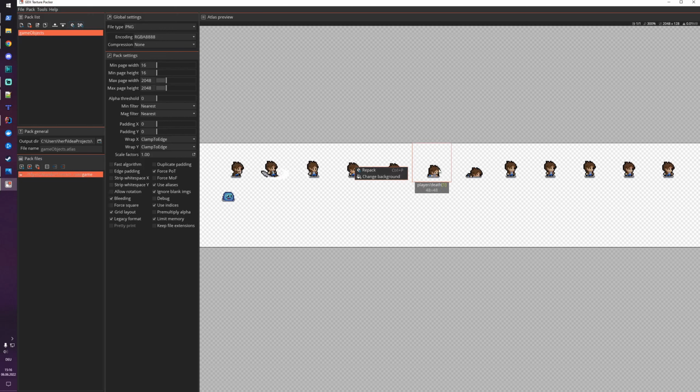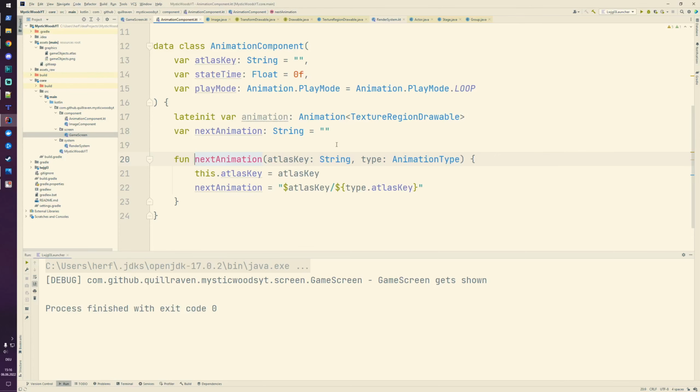Then we would have a player def animation and so on. So this is now the key of the texture atlas that we use in our code. So that piece here, this is this animation key that we are then going to look up in our texture atlas.